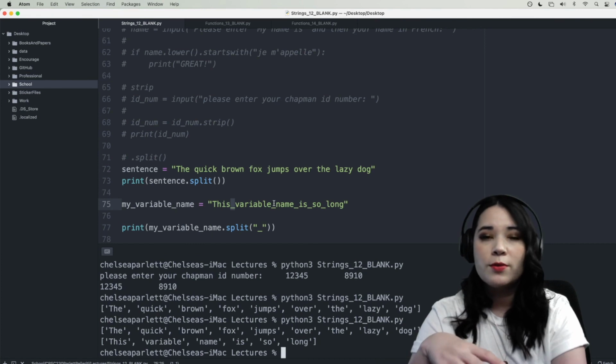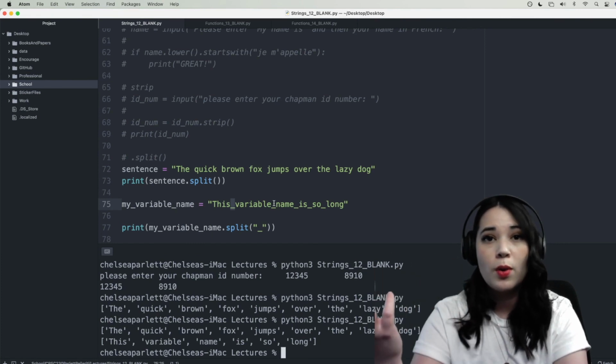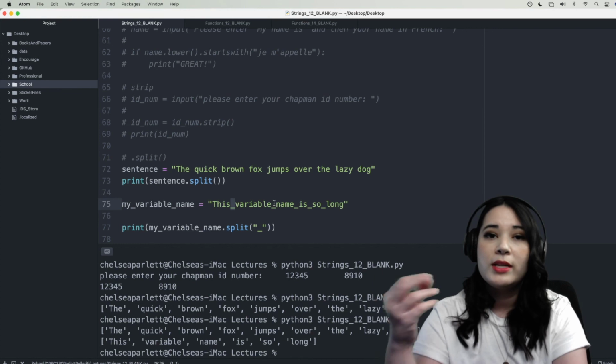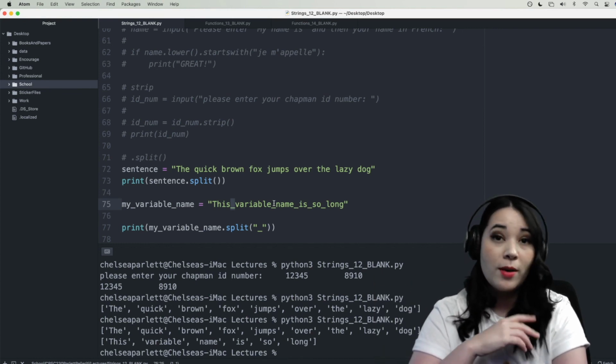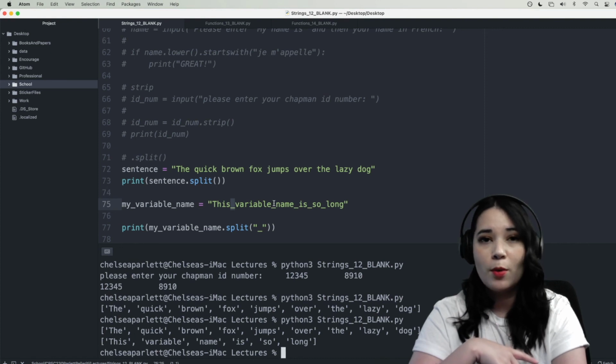This is really useful if we ever want to, for instance, loop through all of the words in a sentence. We can split and then loop through the list of words. Again, we'll come back to this when we talk about lists a little bit more, but since it's a string method, we'll cover it here.